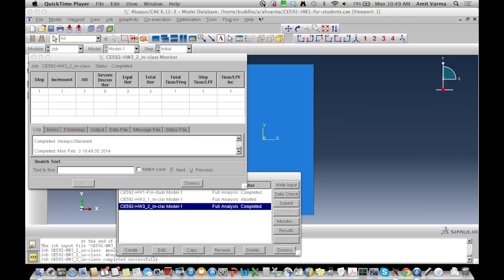What happened there? Did it give me any errors? Did it give me any steps? Did it give me any increments? No, what did it tell me? It said, I did the analysis, I took one step, I took one increment, and I found the results. Okay, all right. I didn't think it was that simple. So what happened?